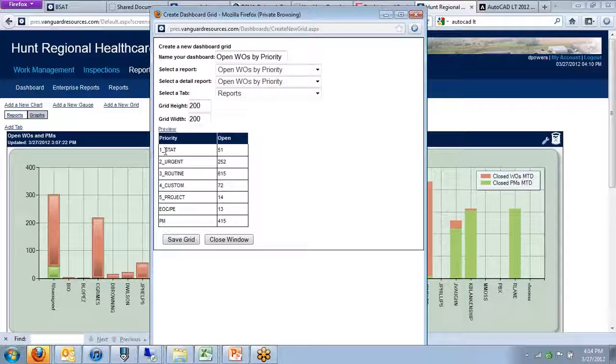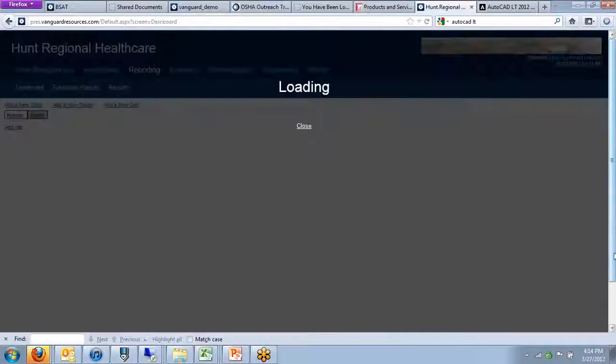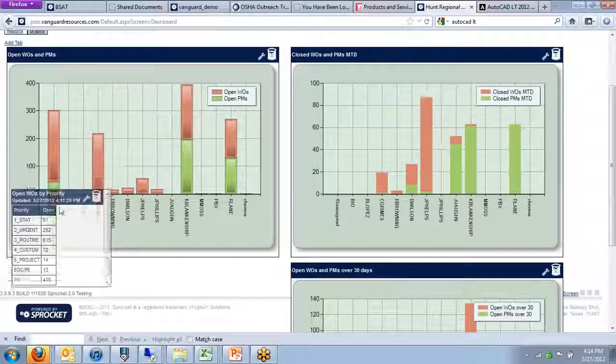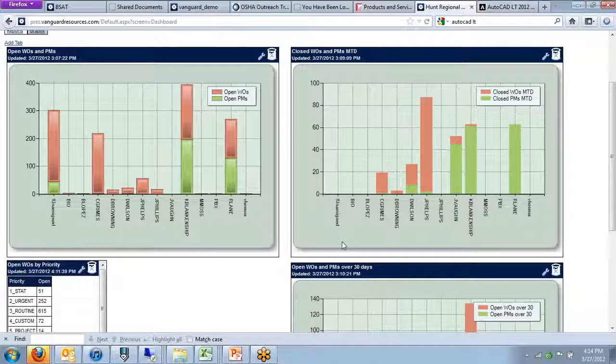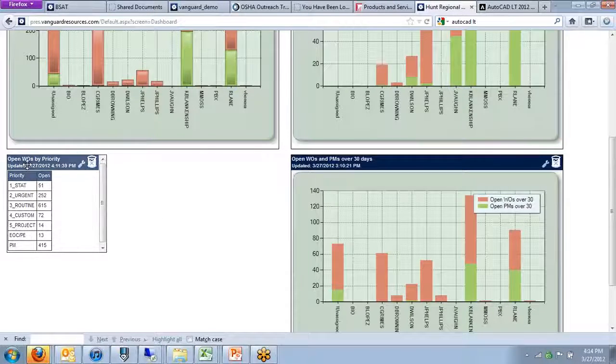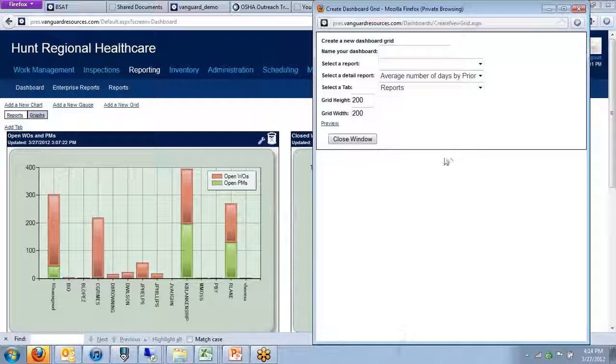Everything fits. So I see right now there's 51 open work orders with the priority of stat. I'd be willing to bet that there's not really 51 that need to be done stat, that it's probably someone putting in the wrong priorities, or customers prioritizing their own work. Of course, it's important to them and needs to be done now. So I like having that one on my dashboard.